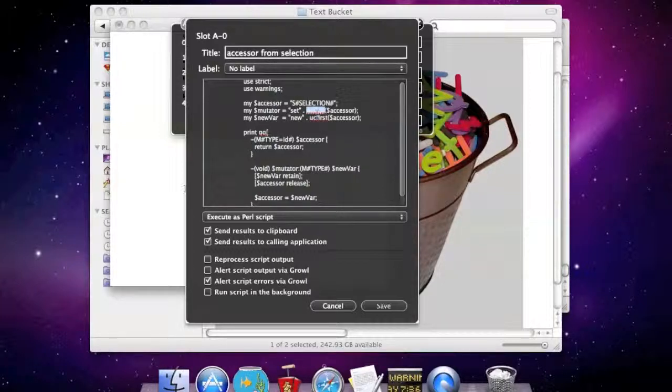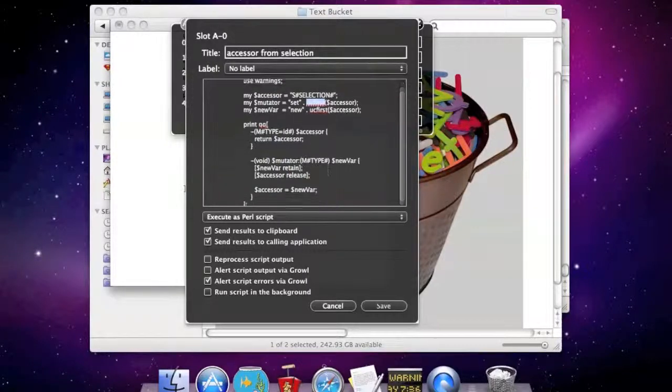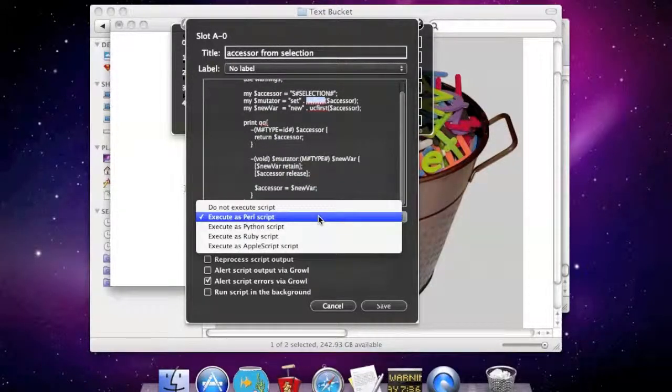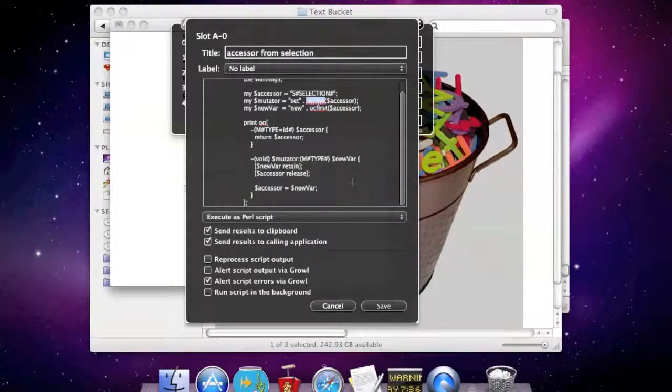So in Perl, it's UC first to get the first letter, and it attaches set and new, and then sets it up and so on. But again, if you'd rather use something else, you can. I mean, we have Perl and Python and Ruby and AppleScript, but you can set up anything else you want. So it gives you an extreme amount of power in terms of what these snippets are going to be.